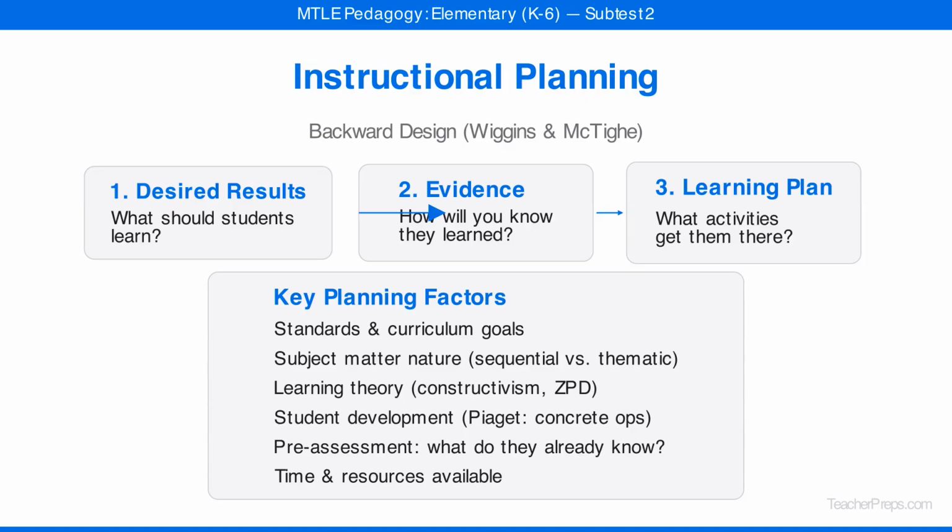The nature of the subject matter affects how you plan. Math requires sequential skill building. You can't teach multiplication before students understand addition. Social studies may allow more thematic exploration, where students investigate topics in a less linear sequence.